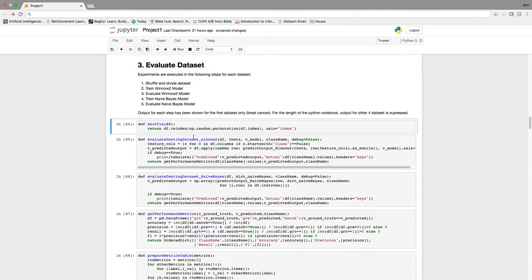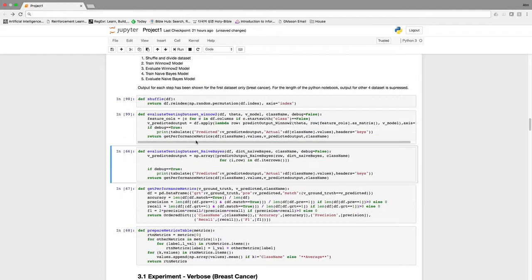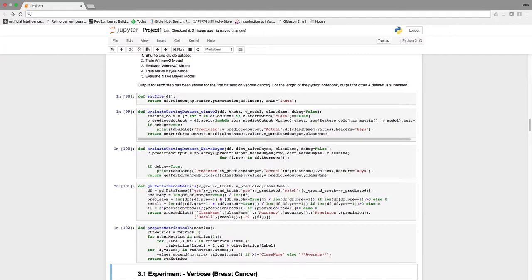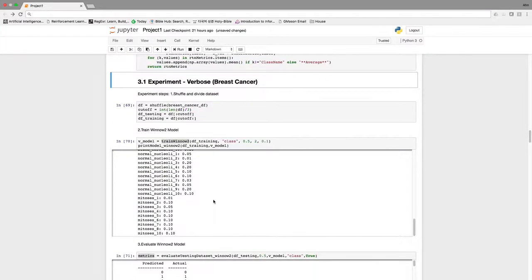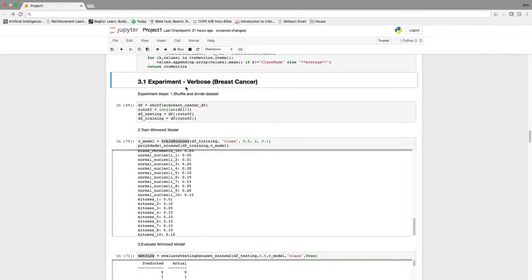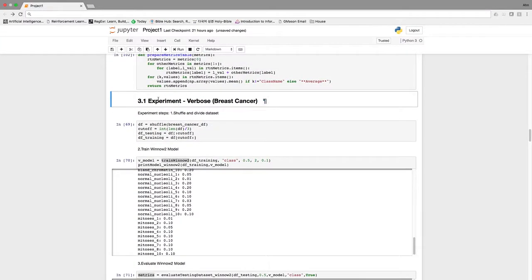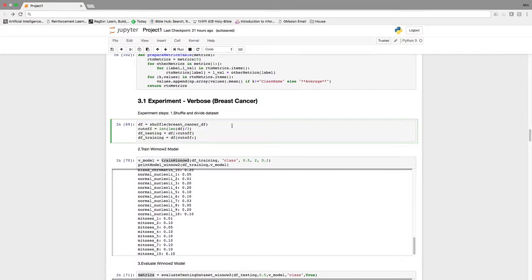And then there are more helper methods to evaluate the data set and then get the performance metrics. So let me run step by step on one of the data set, breast cancer, so verbose version. So step one is firstly shuffling and dividing the data set. And then step two is training the Wino2 model.